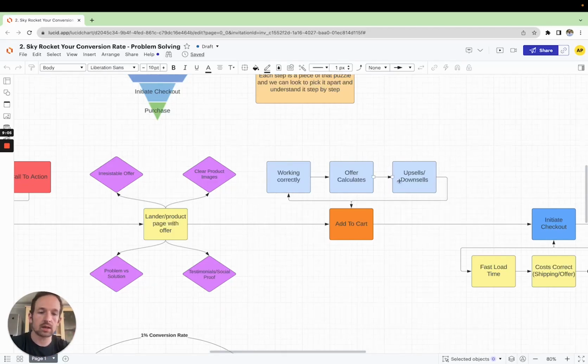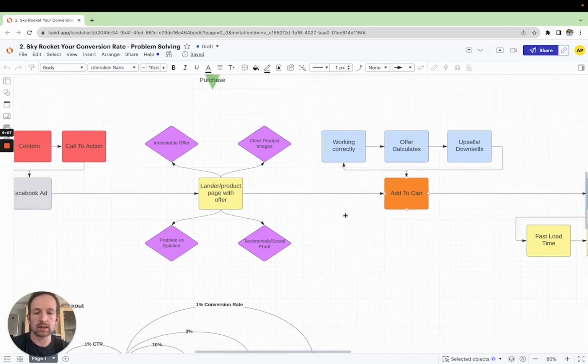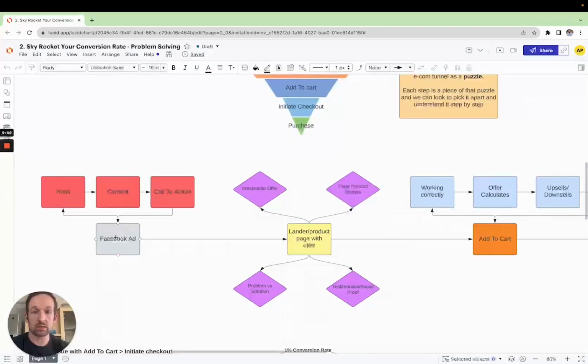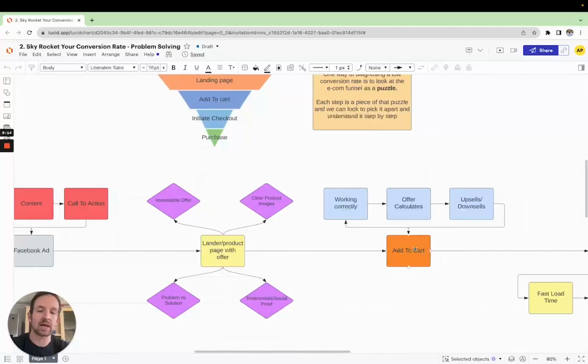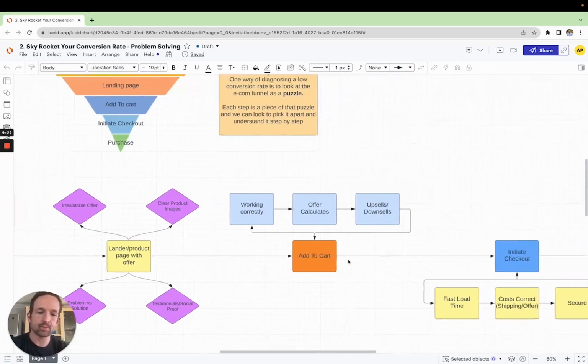So these are the things that you want to make sure of, because this is a step-by-step process. Someone gets seen by your Facebook ad, they then move to the product lander, and then they're most likely going to add that product to the cart, as long as that offer is good enough, the images are clear, you can see there's a problem versus solution, and there's social proof around the product.